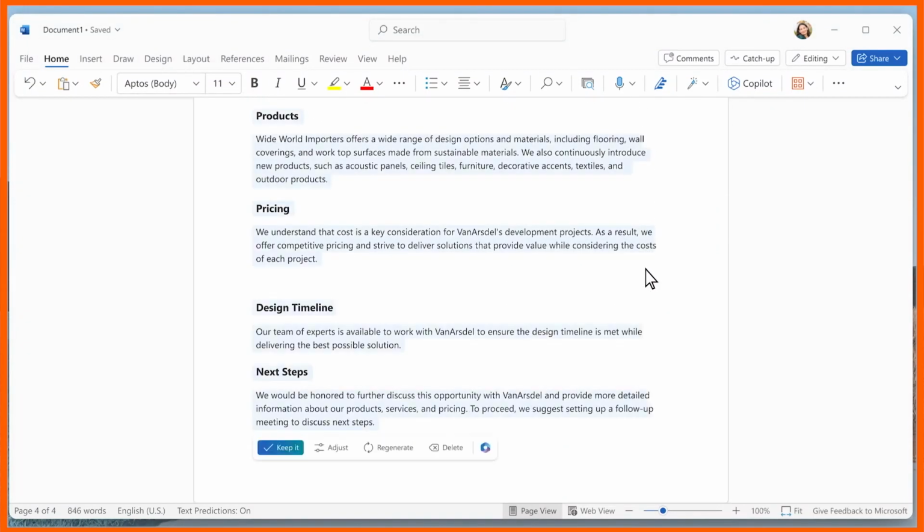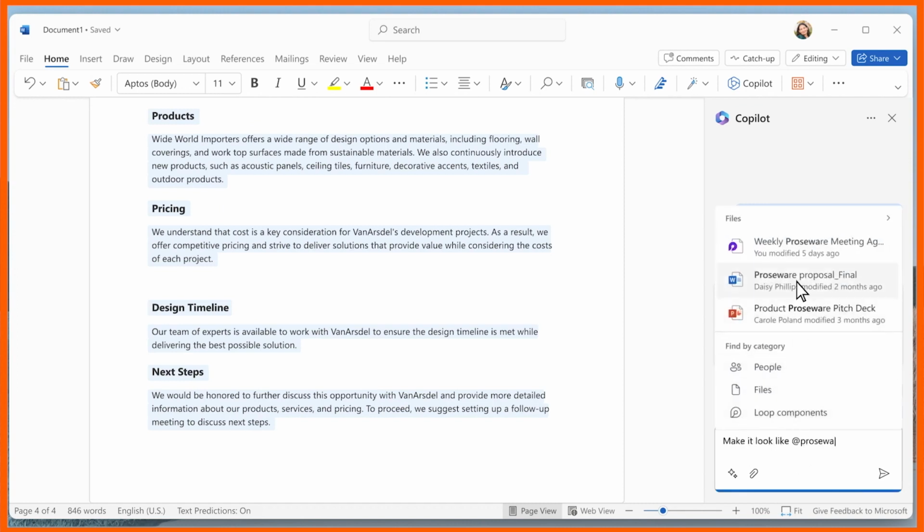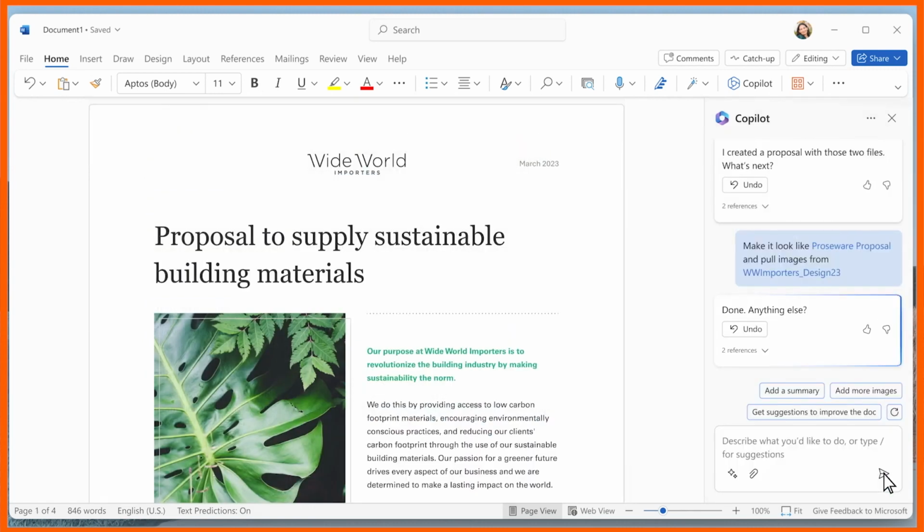It generates a first draft with all the key details from the files you provided. Now let's say you want it to look like your previous proposal. Copilot gives you a draft in the format you typically use. It can insert product images and pull relevant visualizations from other files.